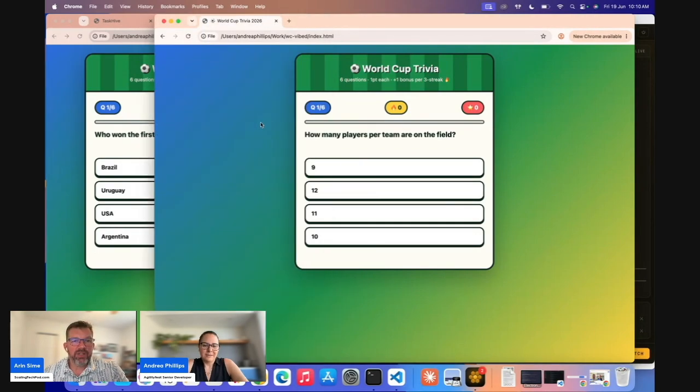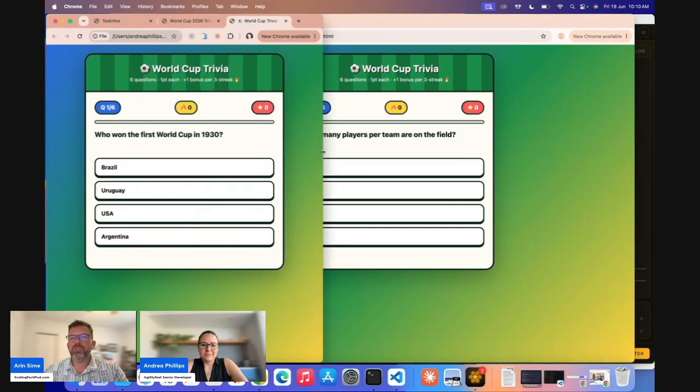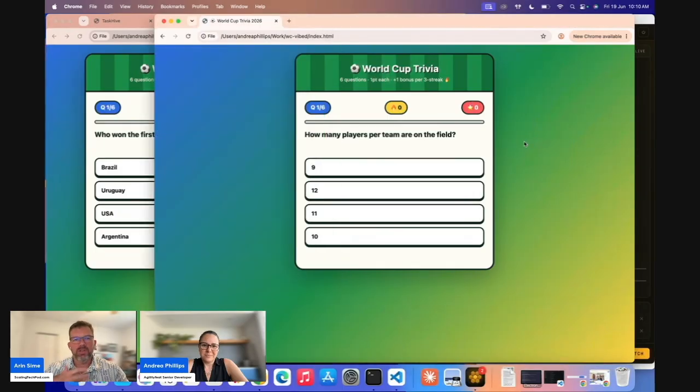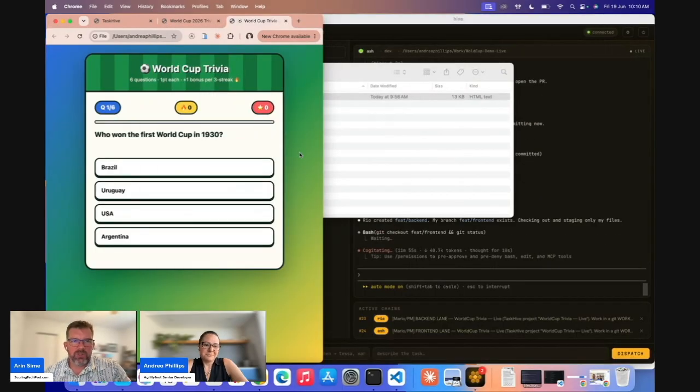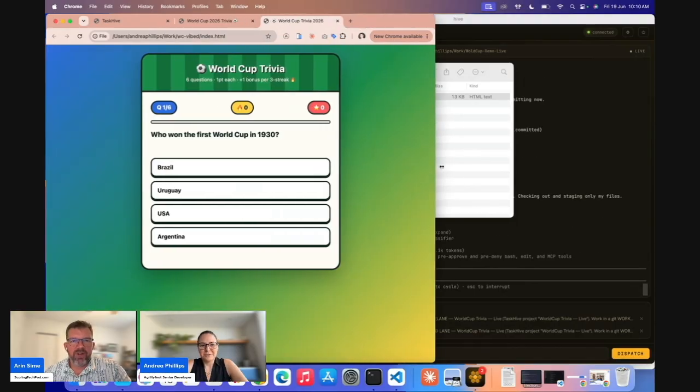So it's a fun game for demo purposes. If you were trying to show somebody, hey, let's build a World Cup trivia app, or if you're just using this for personal use and you want to practice some trivia, then yeah, this works. Vibe coding is great, right?